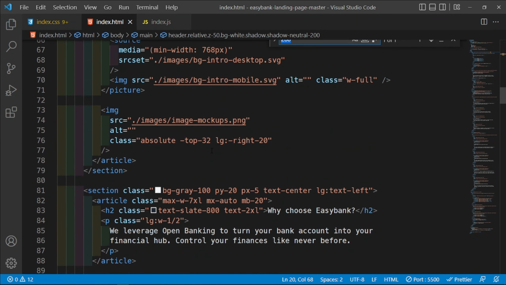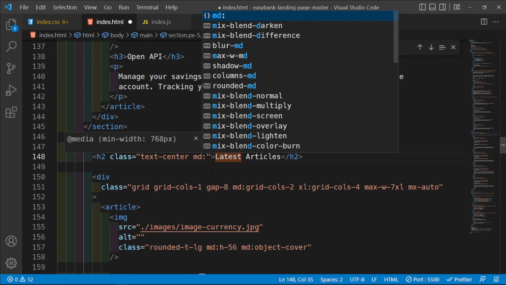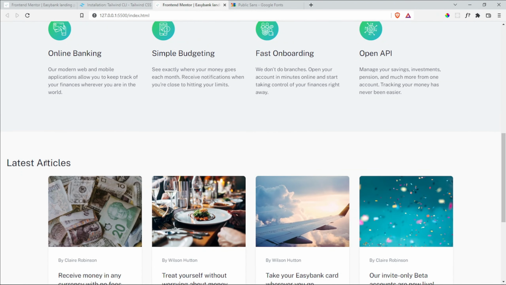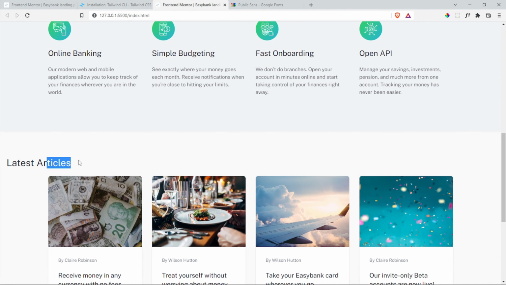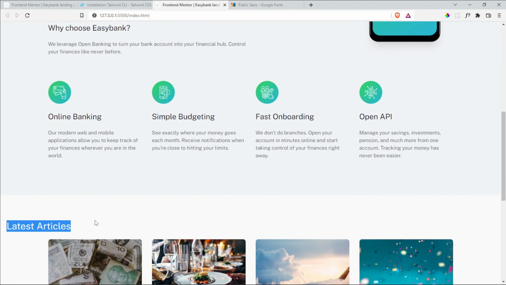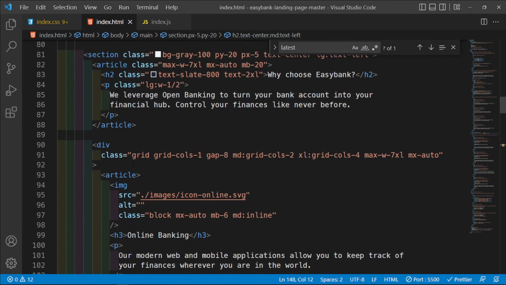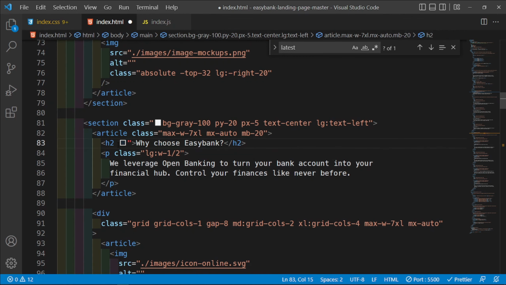So latest articles here. Let's say that for medium screens, then text dash left. And I've just realized that this text is a bit too small. The text is a bit too small here and here. Oh, wait a minute. This is an H2. This is an H2, but it looks smaller than this one. What? It's an H2. How? Okay, remove this from here. It's because I added a custom style.